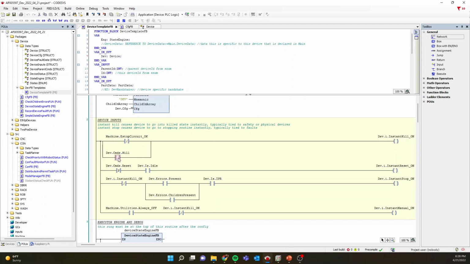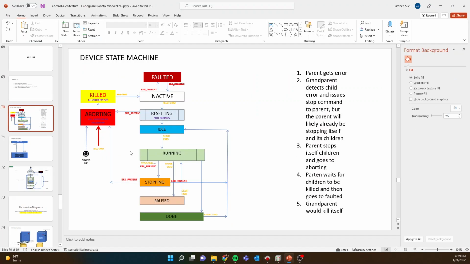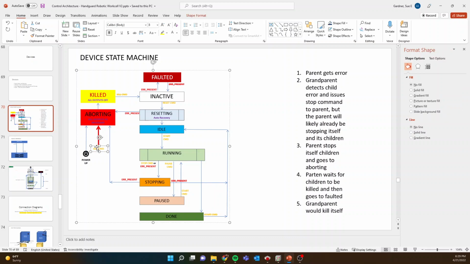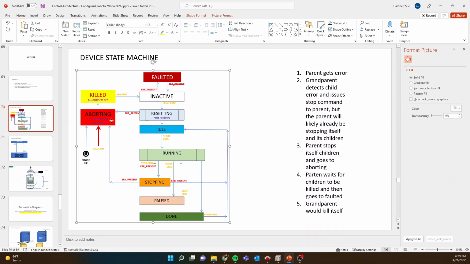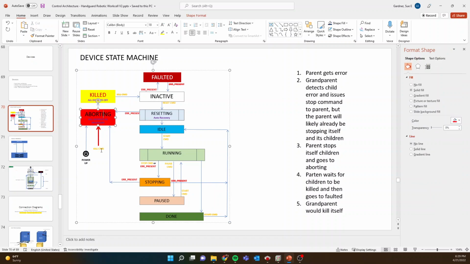So this kind of logic right here, this sort of sub rung should be present in almost every single one of your devices. And so it sets this instant kill bit on, and we'll see kind of how that is reacted to in the device state engine. But this effectively is how we achieve this behavior right here. So anytime this kill command is on, we immediately jump to aborting. So it doesn't matter where we are in the logic, if I see a kill command, boom, we're going to jump to aborting.